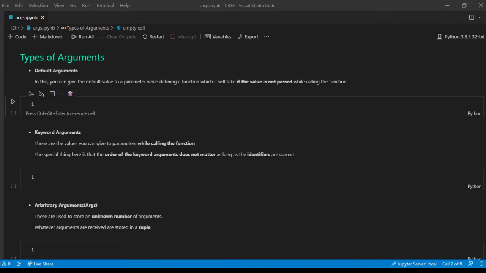Today we'll be doing the types of arguments in Python and we'll see how we can apply them to the functions that we create, basically inbuilt functions. Let's get into it. So the first kind of argument that we'll be talking about is default arguments. In this you can give the default value to the parameter while defining the function and it will take that value if a value is not passed while calling the function.